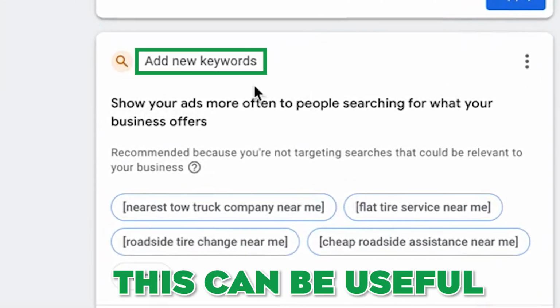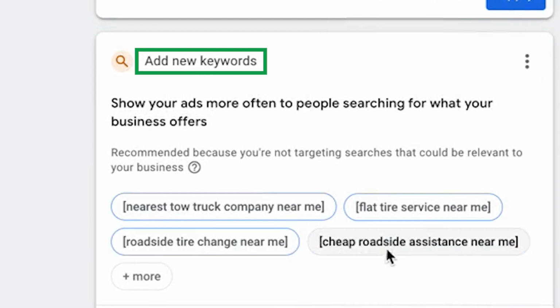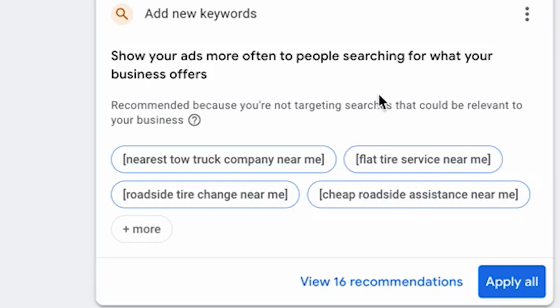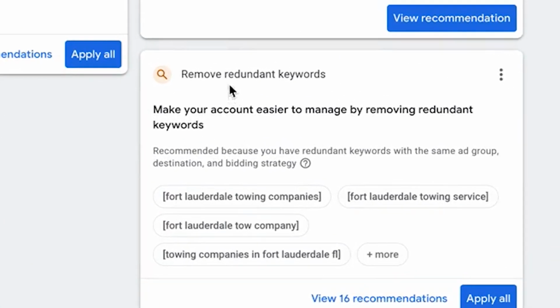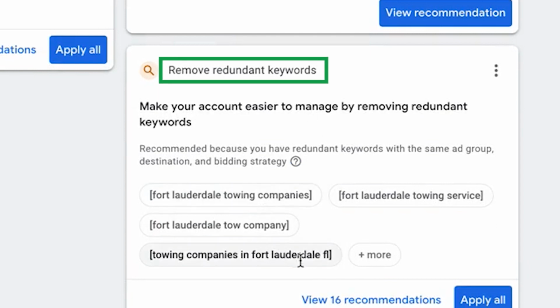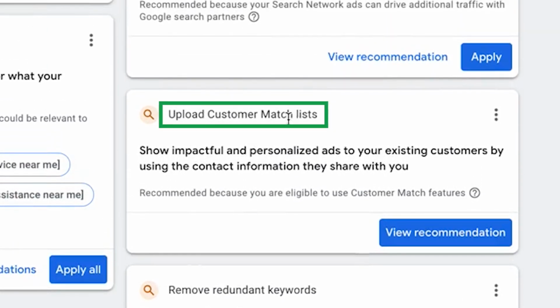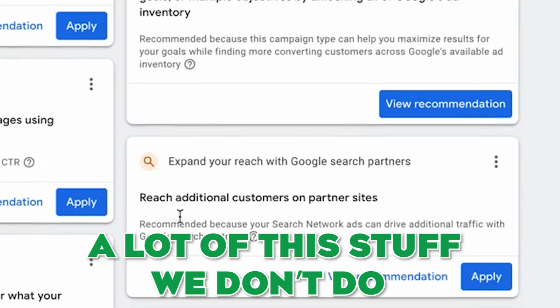Add new keywords. This can be useful if you sort through the keywords and see what they're going to ask you to add. A lot of them won't be great. So it's important that you don't just hit apply all. You have to go through them if you're going to do that. And remove redundant keywords. That's not a bad one, but we don't really mess around with it too much. Upload customer match list. We don't do. So a lot of the stuff we don't do.